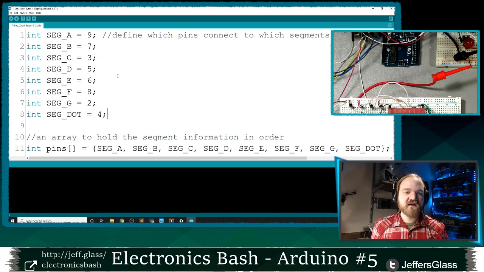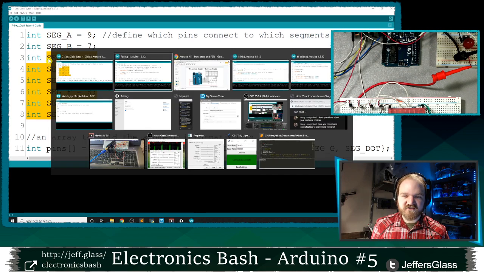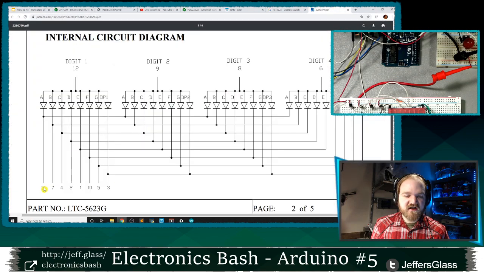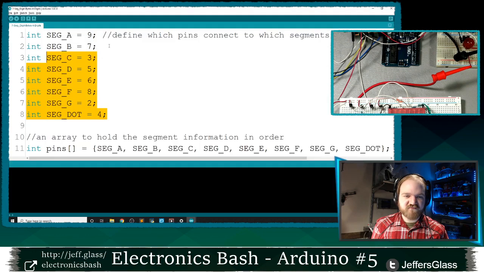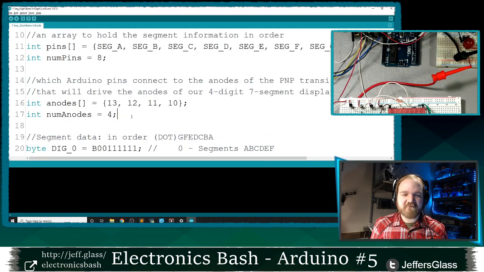So here's what we've got. I'm going to define, first of all, which of my Arduino pins are connected to which of the segments, these output pins on our display, right? So just to go back to our data sheet, I know that my segment A, which is pin 11 on the display, for me is my Arduino pin 9, and so on. I didn't do this very neatly, so they're not in a particular order. I'm going to hold that information in an array for my use later. And then I'm also going to create an array of where the anodes of my 4 PNP transistors are in the order that I want my digits to appear.